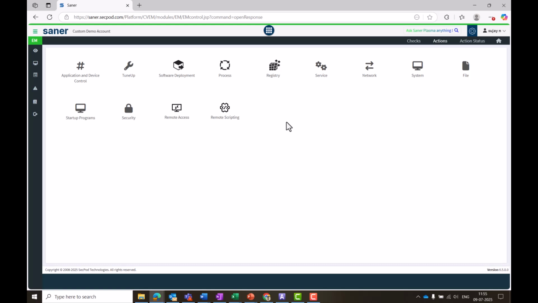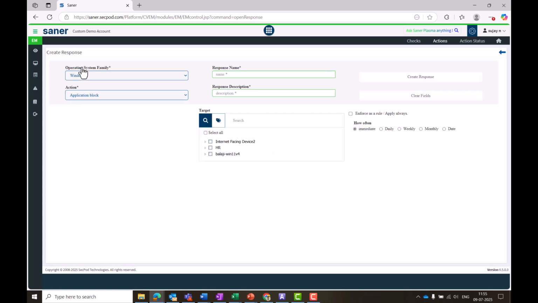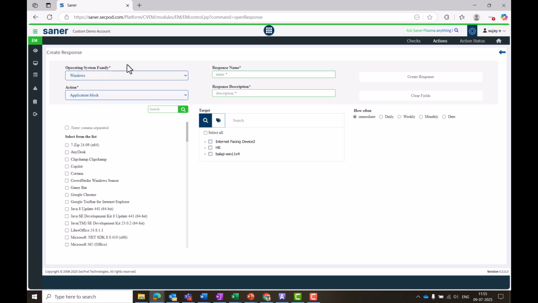Now, I'm not going to go over every bell and whistle in this video, but let's start with one of the most impactful controls: application and device control. And of course, like everywhere else in the platform, we support Windows, Mac OS, and Linux, so you can manage your fleet across all major OS environments.